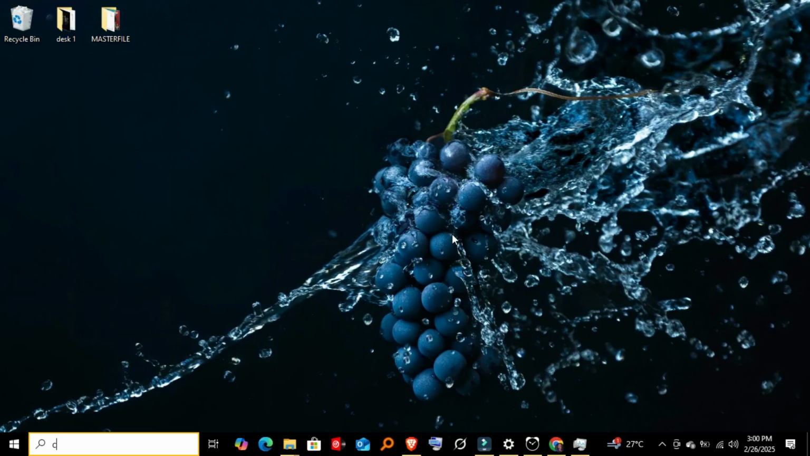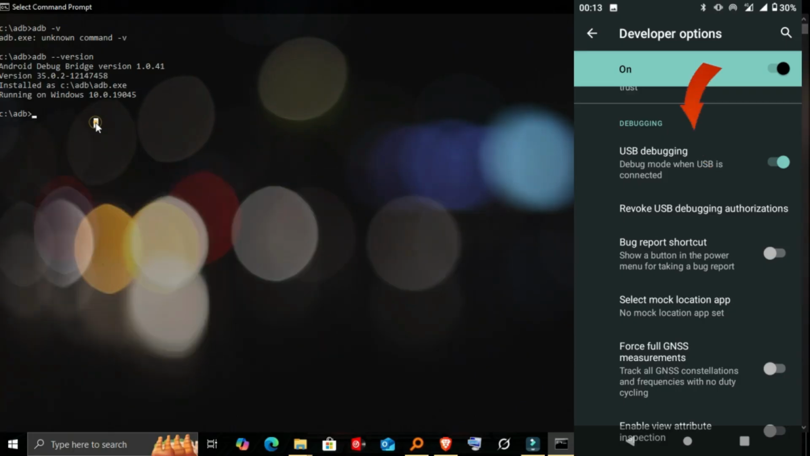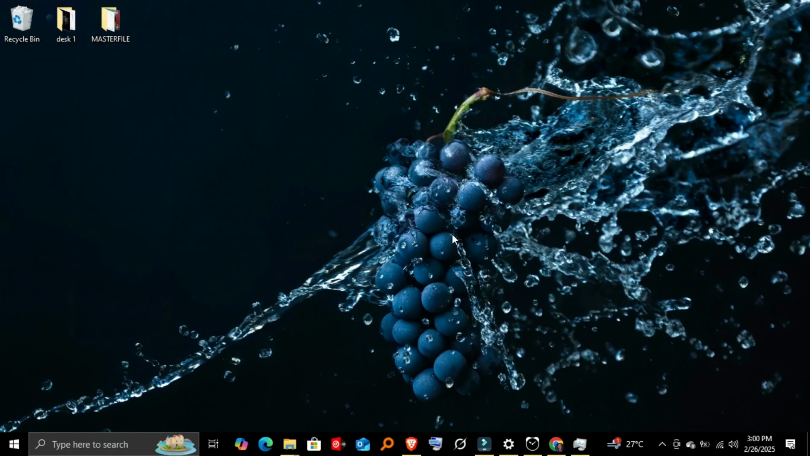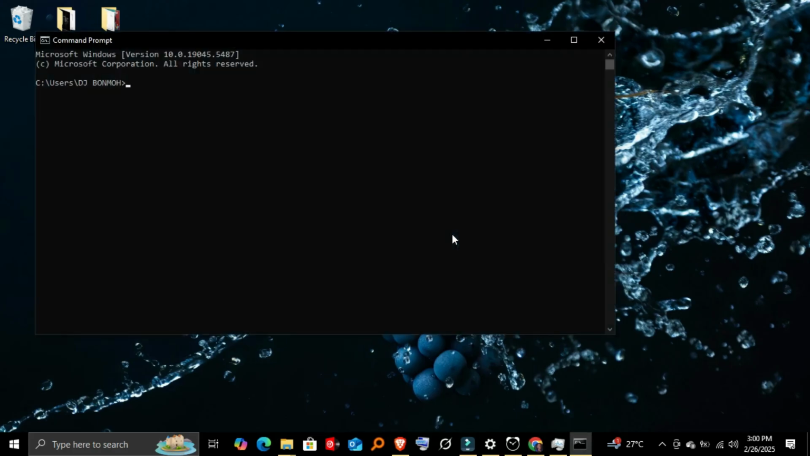Set up ADB. Before we begin, make sure that ADB is installed and added to your system path. USB debugging is enabled on your Android device. Your phone is connected to the PC via USB and recognized by ADB. To confirm your device is detected, open Command Prompt and type the command adb devices. If your device appears in the list, you're good to go.